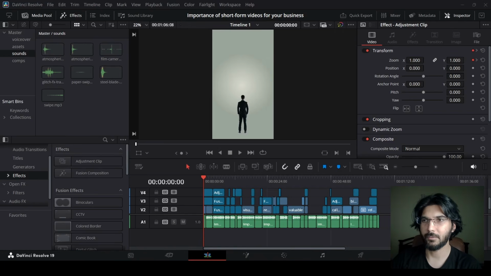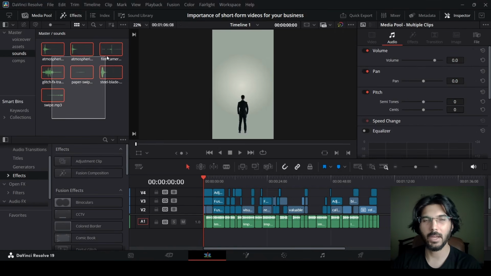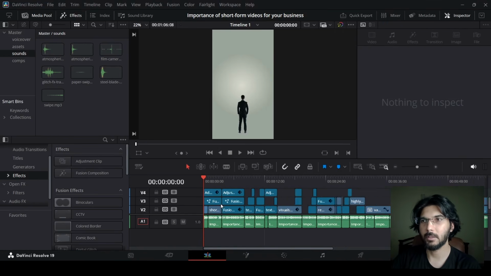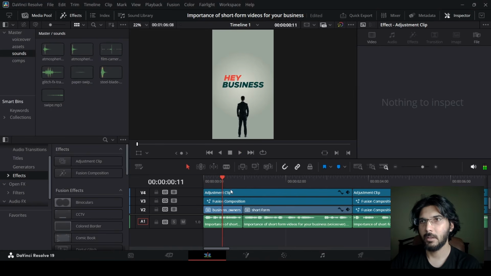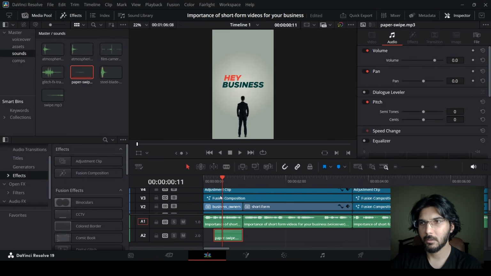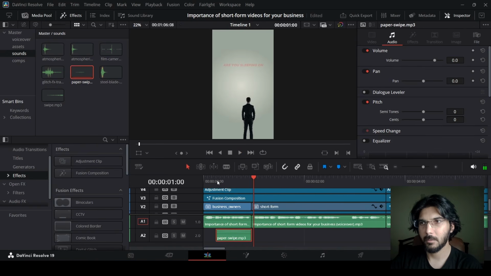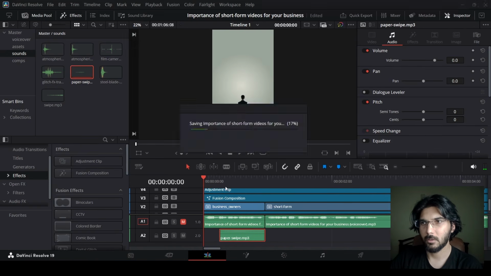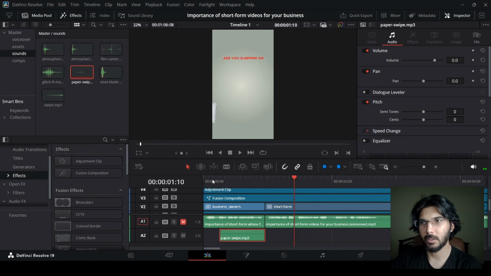All right, finally, we're going to add these sound effects. So I have these different sound effects already selected. And now we just need to add this in. So for example, I'm adding this paper swipe right here. Let me just mute the main track. So right here, this will give us a revealing sort of an effect. So let's go right here, add in the second one.